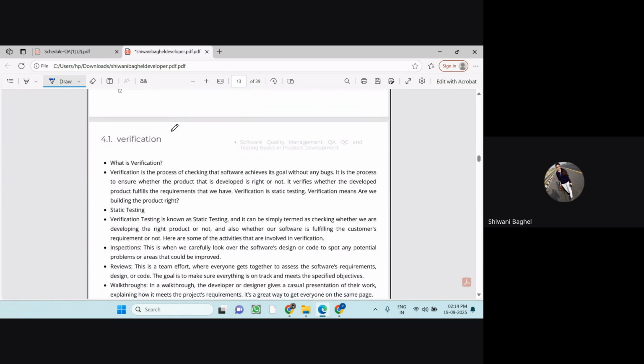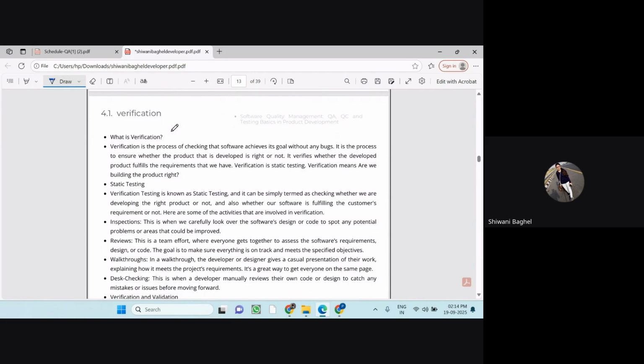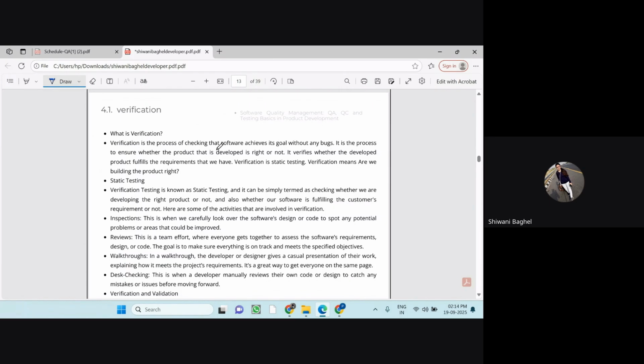Verification and validation. If we're talking about verification, what is verification? We understand verification as an in-process phase. In-process means if you build anything, like software, you check every phase. Verification is the process of checking that the software achieves the goal without any bugs. It means you check every phase's process and you hit the goal without any bugs. Is it achievable or not, is your software achieving the goal or not?